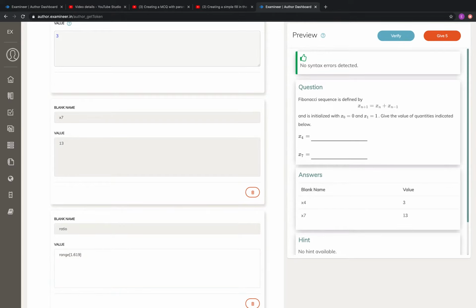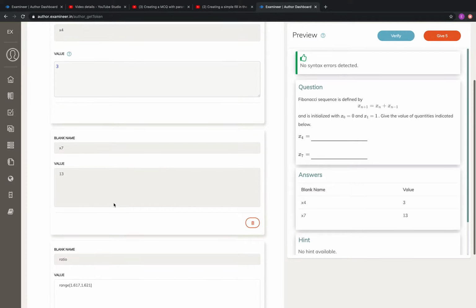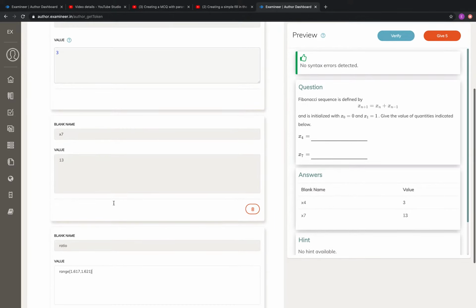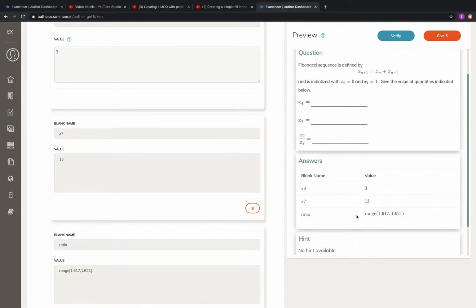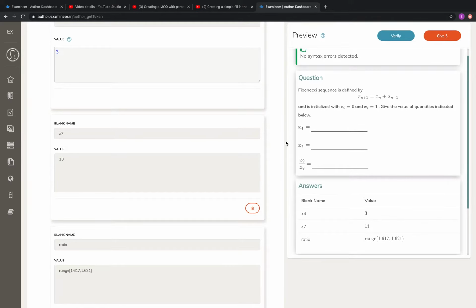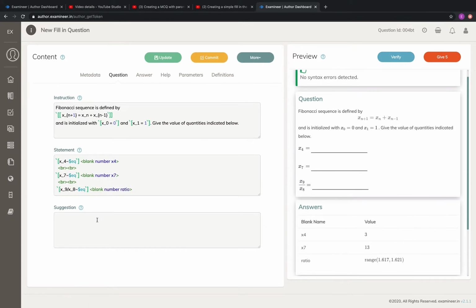So 1.619, so we can make it 1.617 to 1.621. Let's give room for some small error of 0.002, but we still want students to be able to give an answer accurate to 3 digits. So let's go ahead and verify this. Yes, it says the ratio is in the range between 1.617 and 1.621. That's what we want. Let's go ahead and make it very clear.